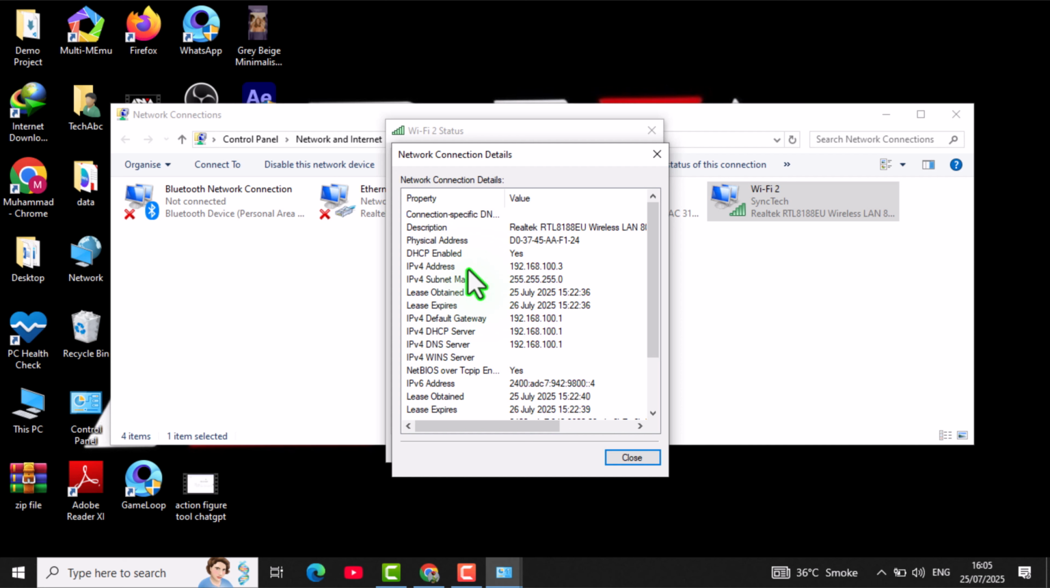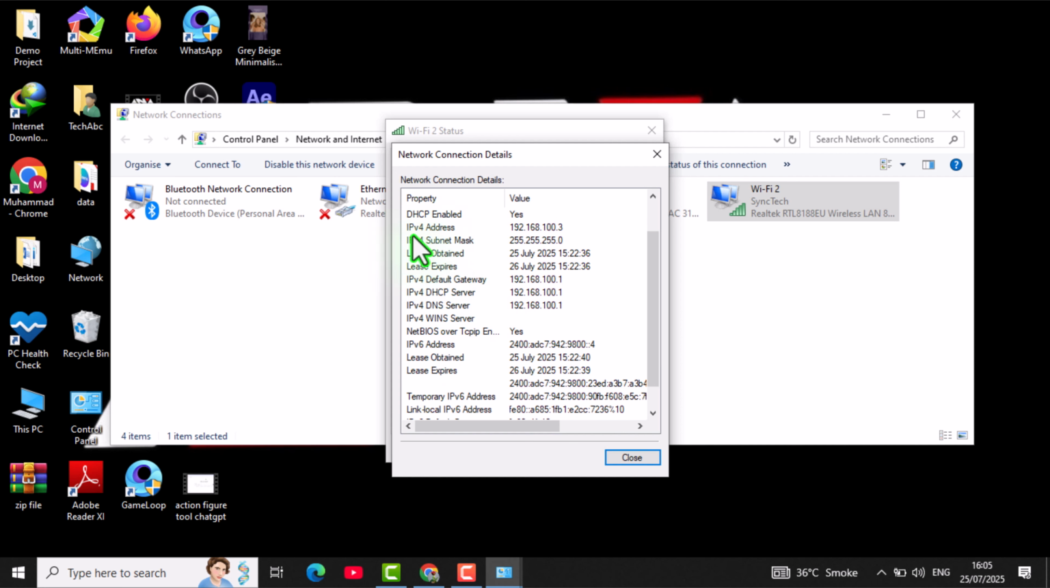Click the Details button to open the Network Connection Details window. Here, you'll be able to view your computer's IP address, subnet mask, and default gateway.